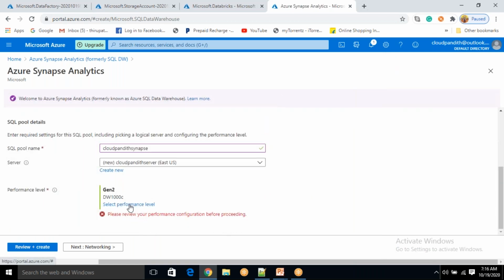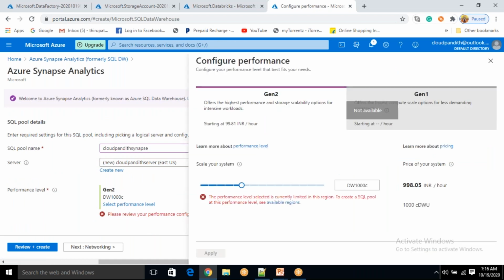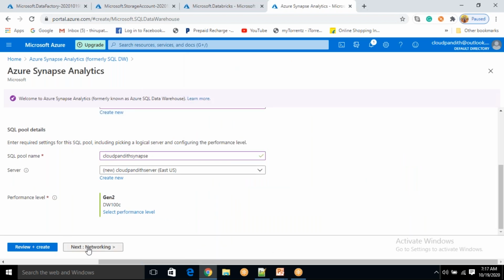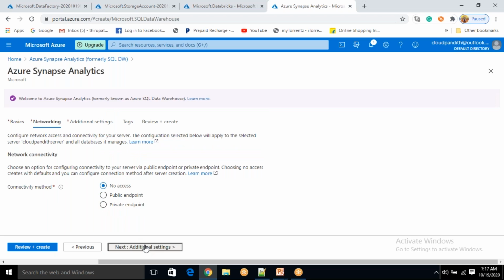I don't want to use this many units, so I will reduce the performance units, because if you take it at, let's say, thousands, per hour approximately you need to pay 1,000 INR. I don't want that. I will just reduce it to 100 DWU. Then I just need to pay 99 rupees per hour. Click Apply. Click Networking, leave everything blank.